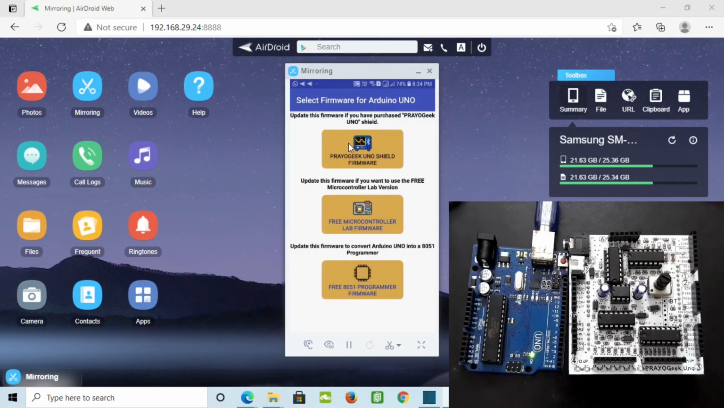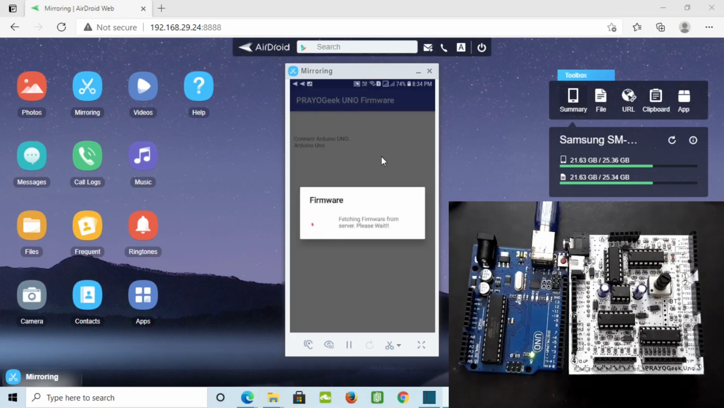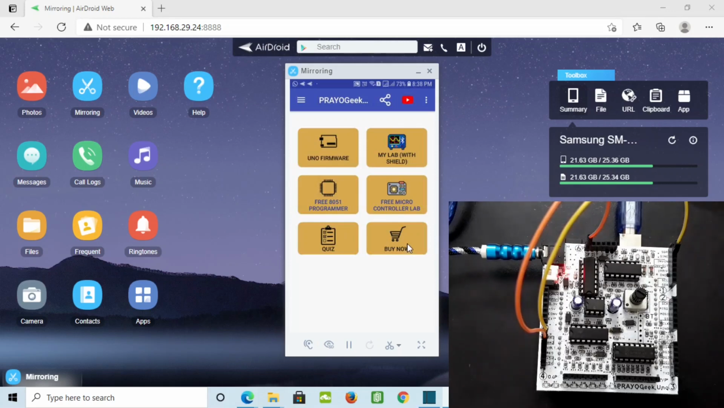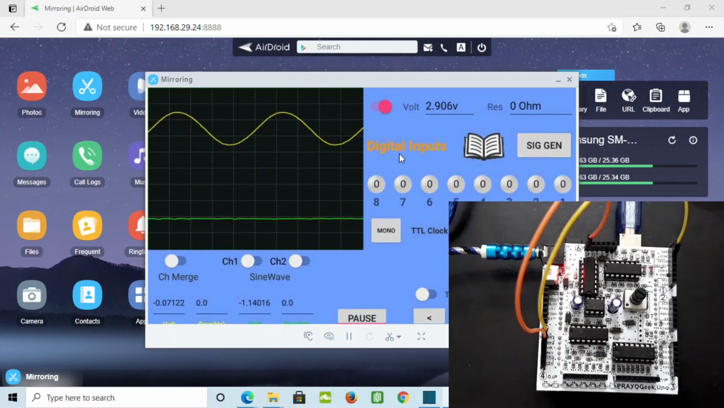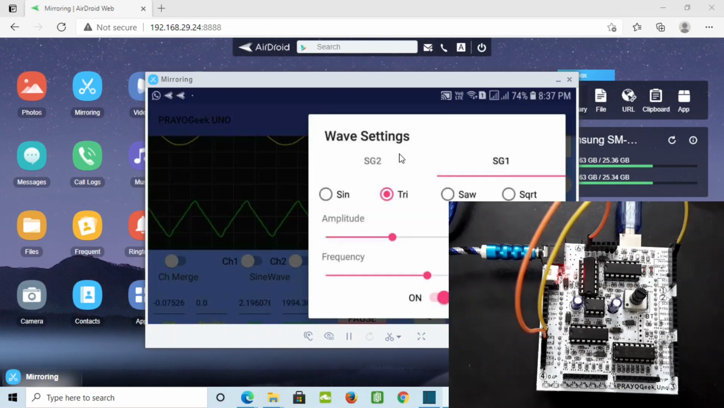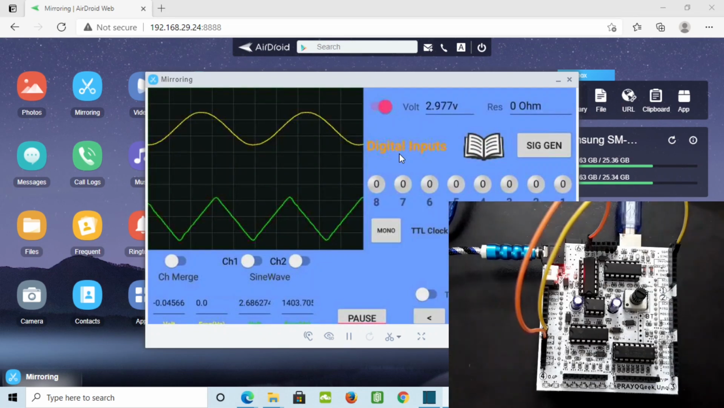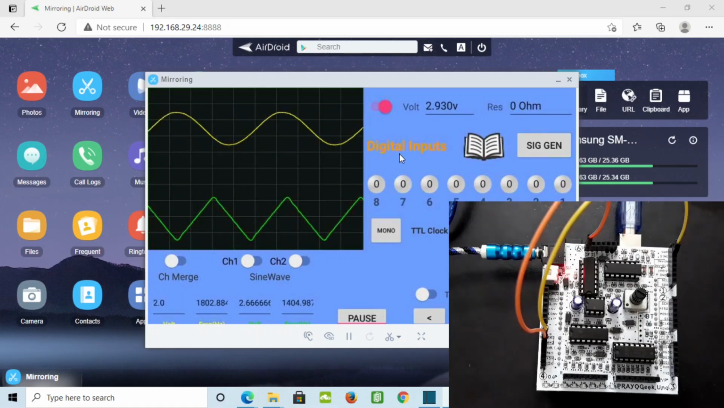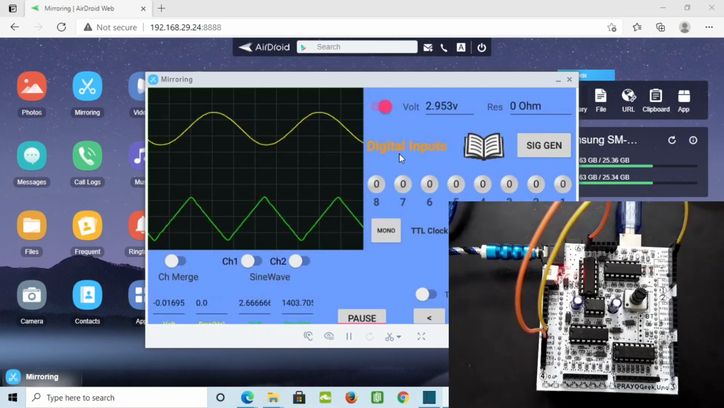If you want more advanced features like sine wave generator, triangle wave generator, analog oscilloscope, voltage range of minus 12 to plus 12 volts, and variable voltage supply, you can use the option PRAYOGeek UNO Shield firmware. To use this feature, you need to have PRAYOGeek UNO hardware shield. You can purchase it from the Buy Now button in the home screen. This shield will convert your Arduino UNO into a mini electronics lab, and you can perform both analog and digital experiments with this. There is a different video that covers the PRAYOGeek UNO Shield features in detail. Watch that video for more info.